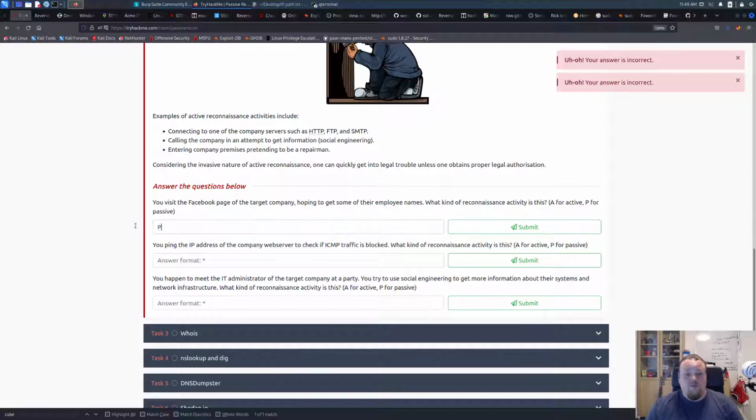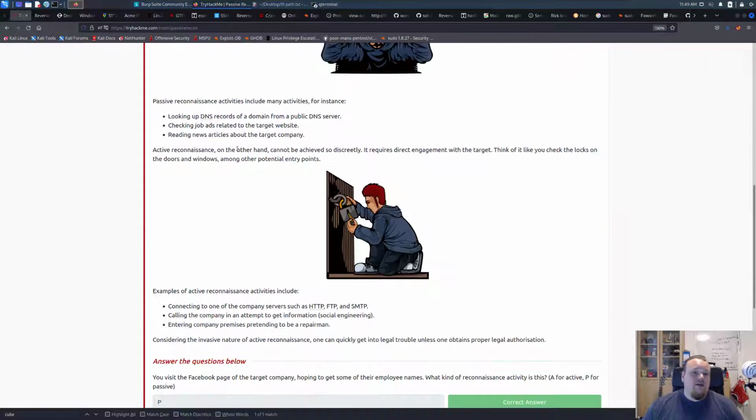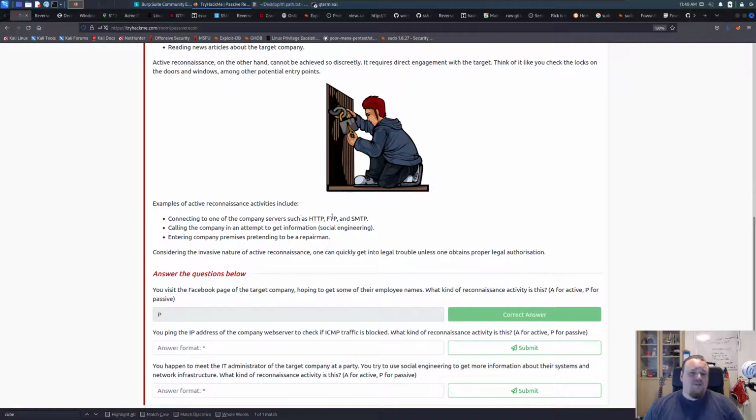Really? They want me to write P. Okay, so why is it P in their case? Reading news articles about... Oh, yeah. Okay, so I thought the HTTP caught my eye. I should have read the text. You know, I should have, but I didn't.